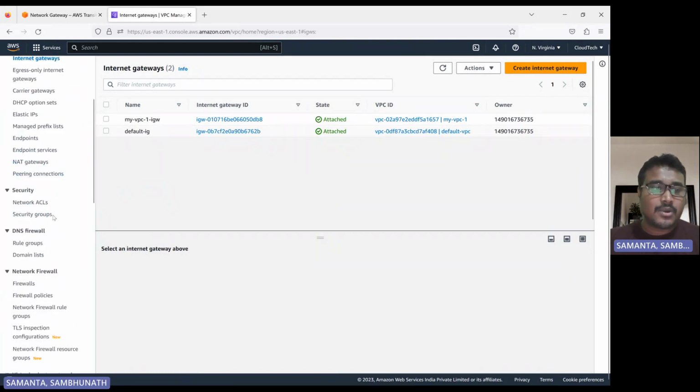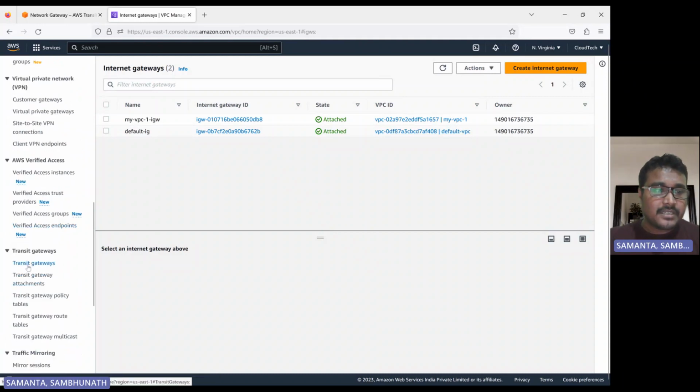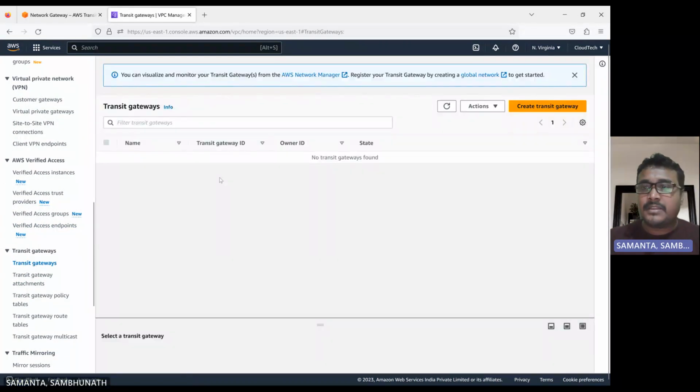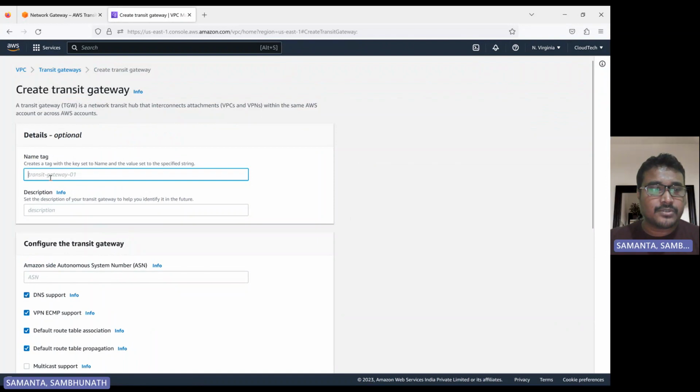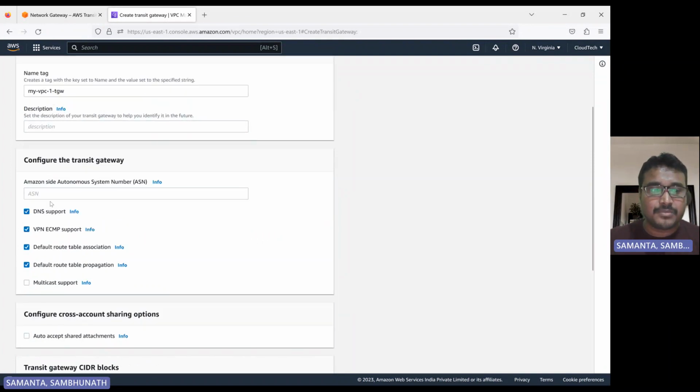Okay. So now what we are going to do here is today's topic, right? The transit gateway, right? So click on transit gateway here and let's create it. Give the name, VPC one transit gateway. Okay. And description you can keep as it is, and this ASN number you can give default, or if you want you can give some number also, but this number should have some range. If you don't want to give anything, that's also fine.